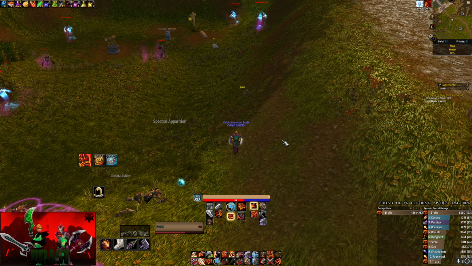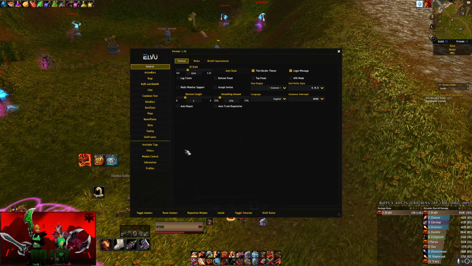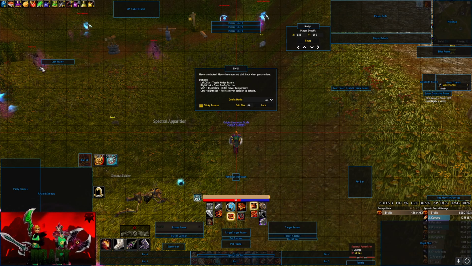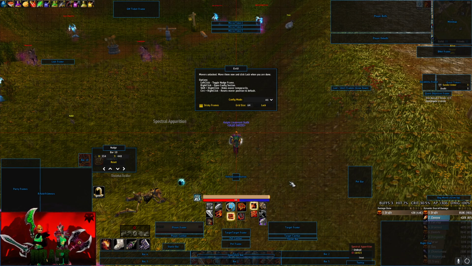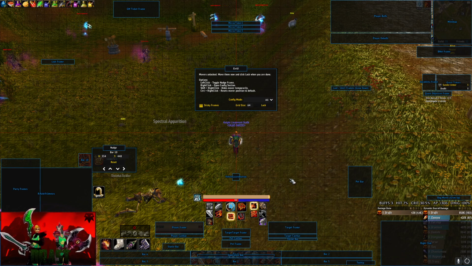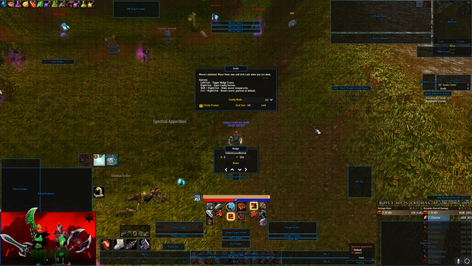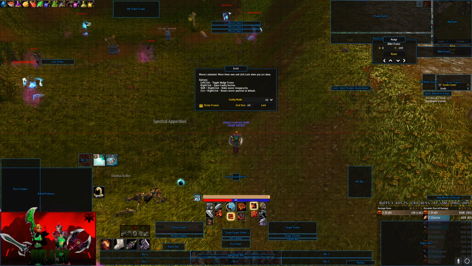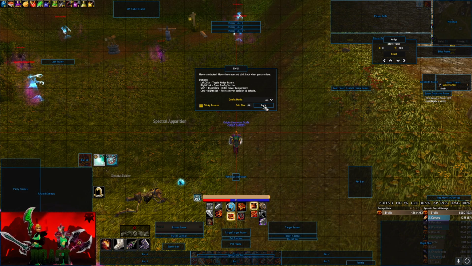Other than that, I'm using ElvUI. ElvUI is a really powerful tool that lets me pretty much customize everything that I want when it comes to my UI as is. So anything from chat windows to my buff bars, my map, and so on. It is definitely very powerful when you put in some time to actually set it up.